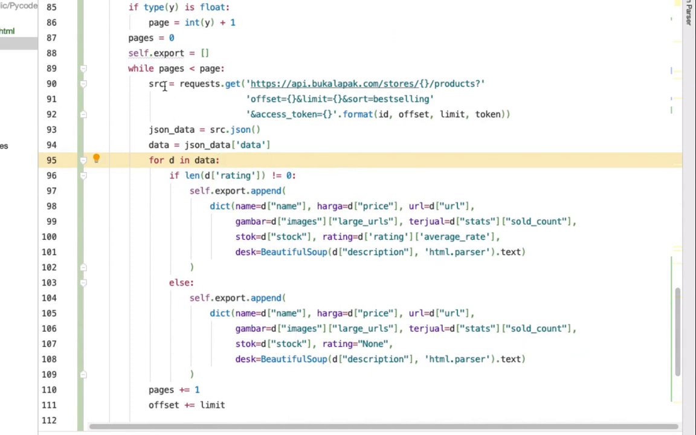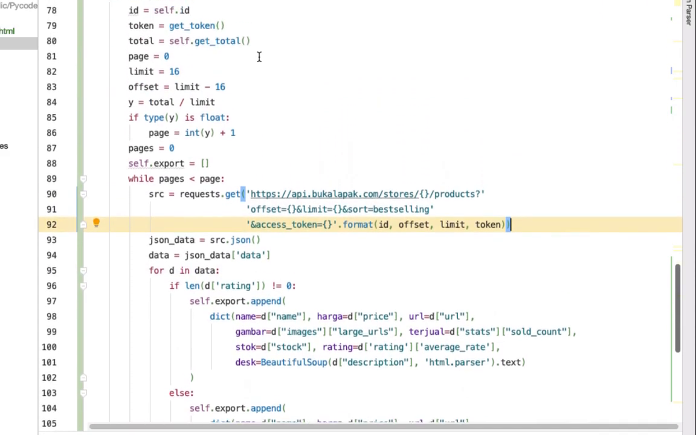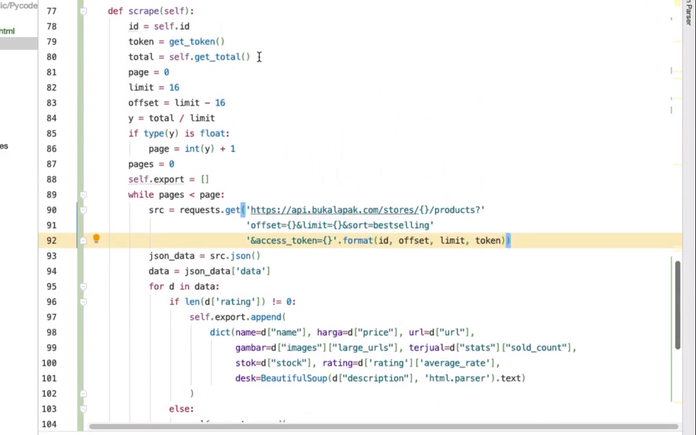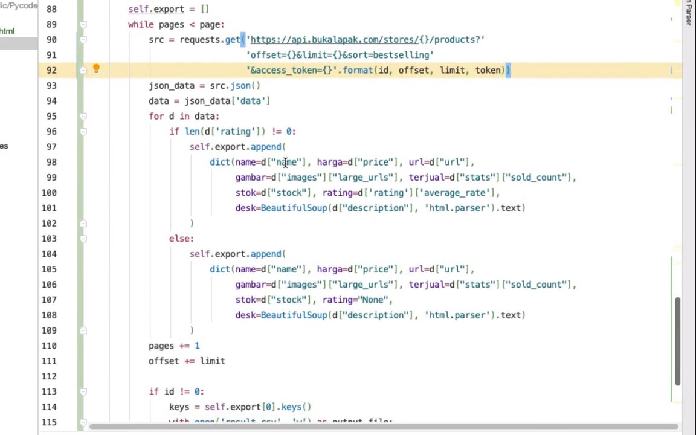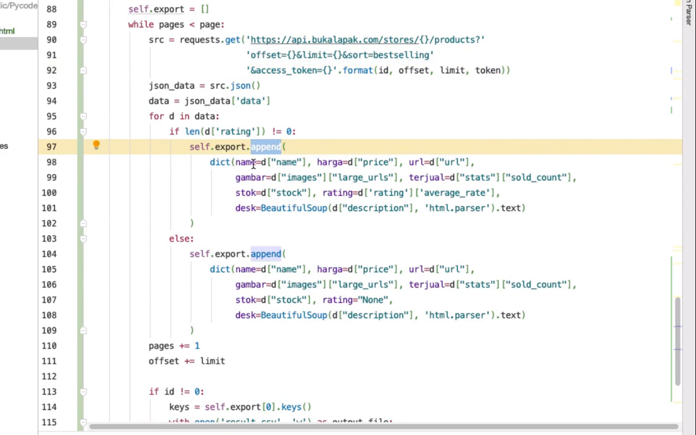So here's the loop. I'm doing a request to the Bukalapak API with the limit and token that we provide here, and then return the data as JSON, and then doing a for loop again to append the product's details into the dictionary and list.